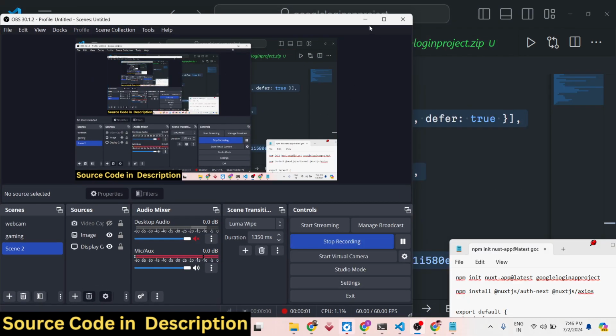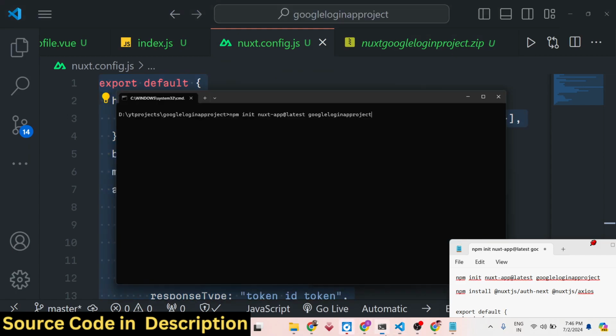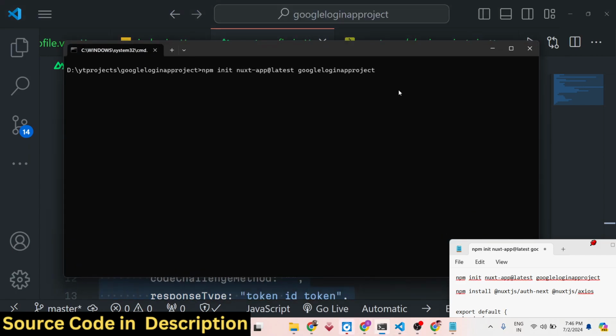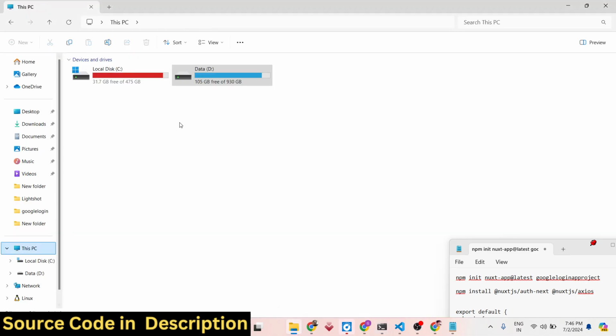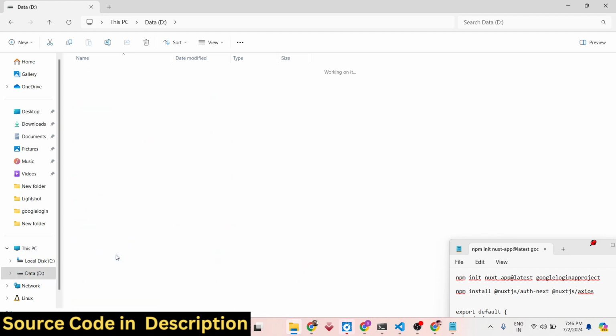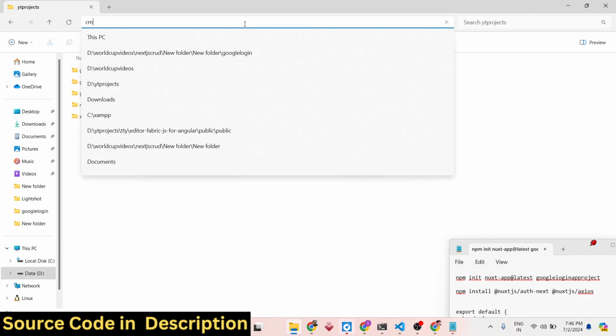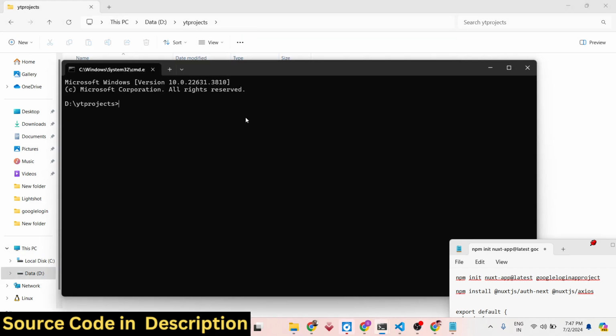So to get started, guys, the very first step is to create a new Nuxt project. I will show you step by step. I will go into my working directory, where I will develop this project. Here you need to open the command line. I will show you this command.